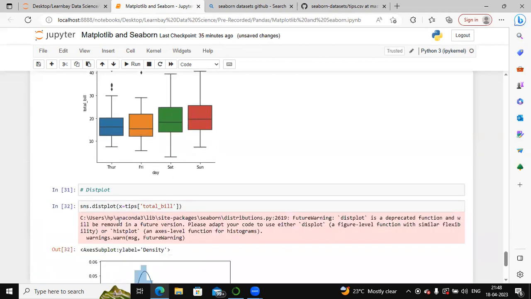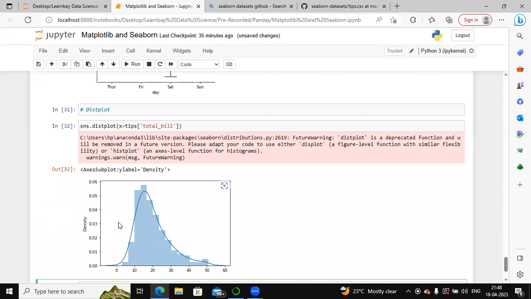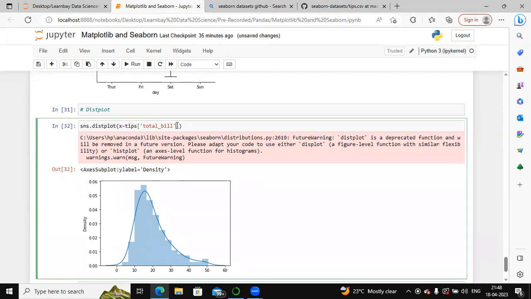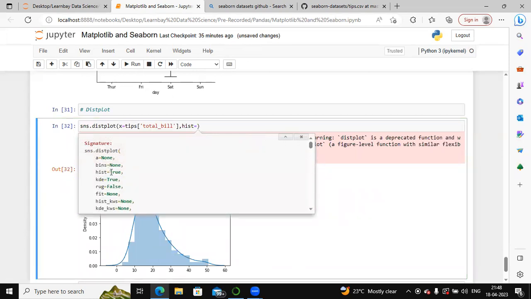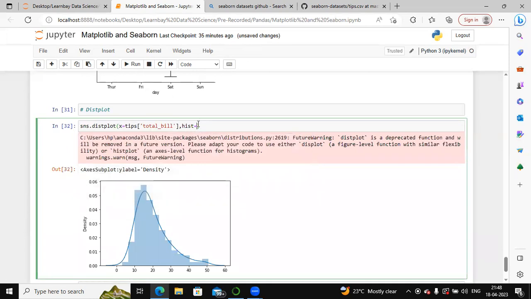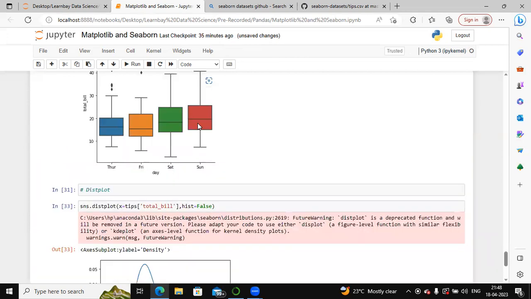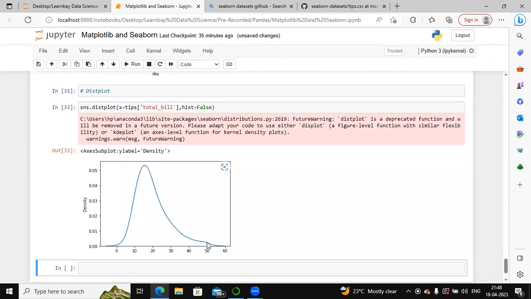Let me plot the histogram for this, or if you want, this is the normal distribution curve. If you don't want the histogram plot, you can make hist equal to false, because in the parameters hist is given to be true. So now we can see the distribution of the total bill, how it is distributed, and it tells you the density.